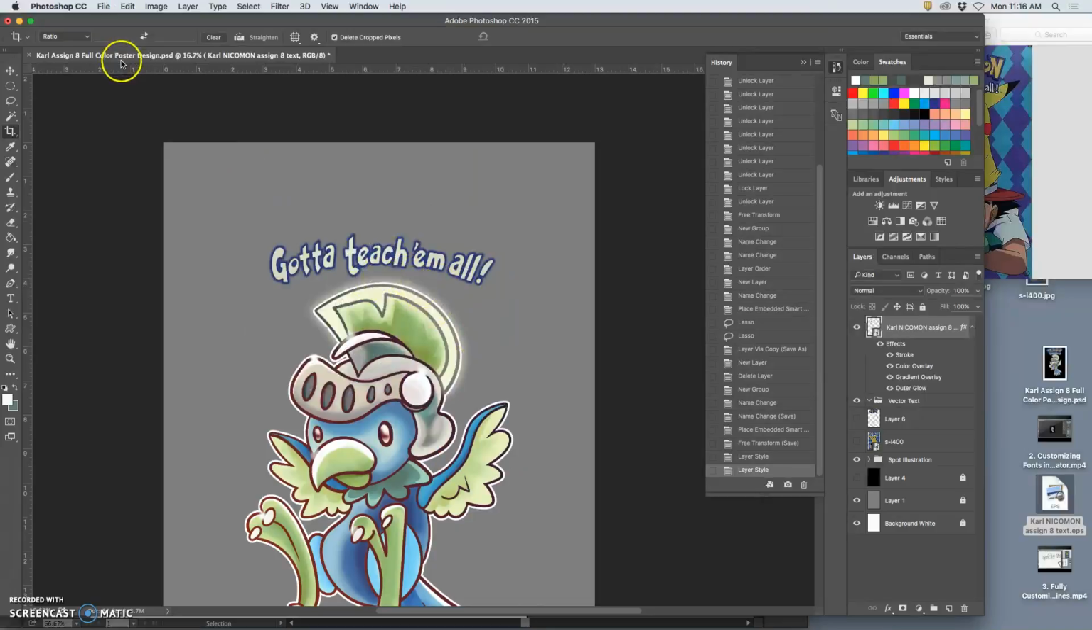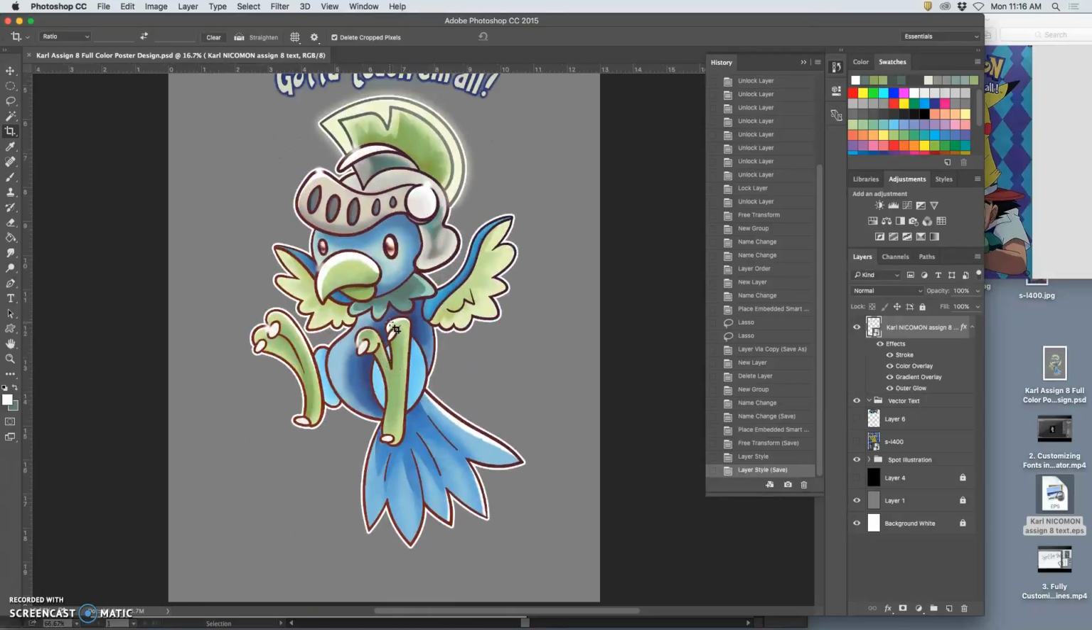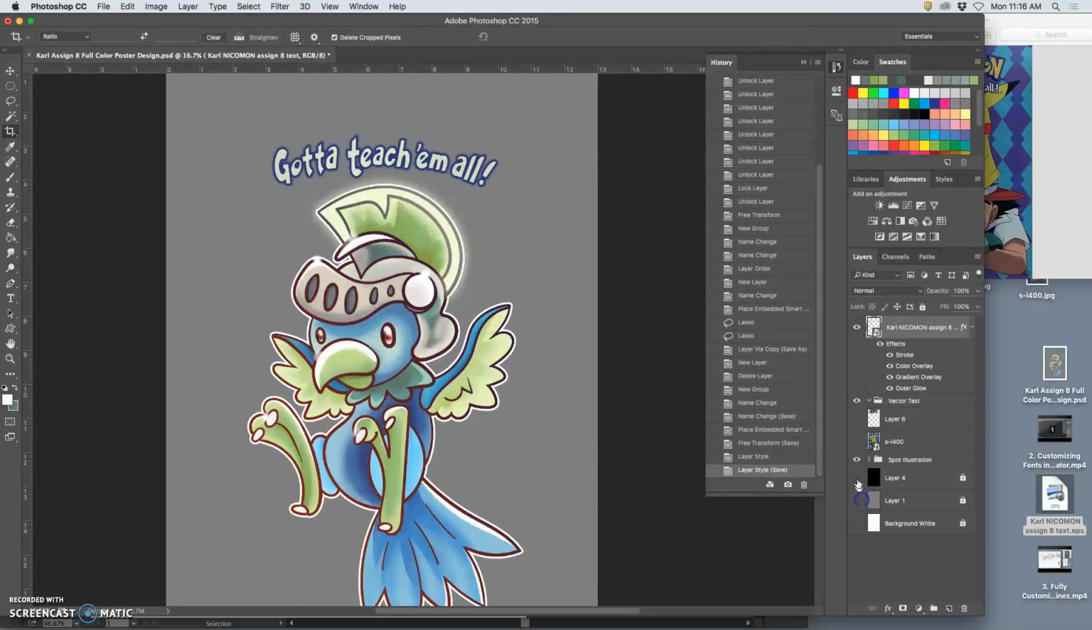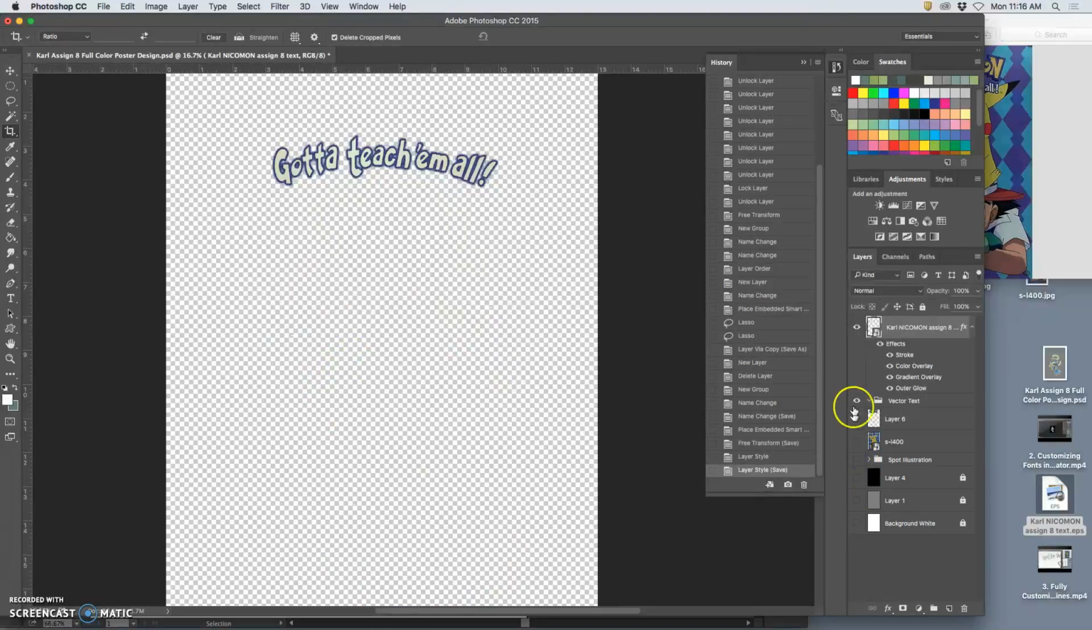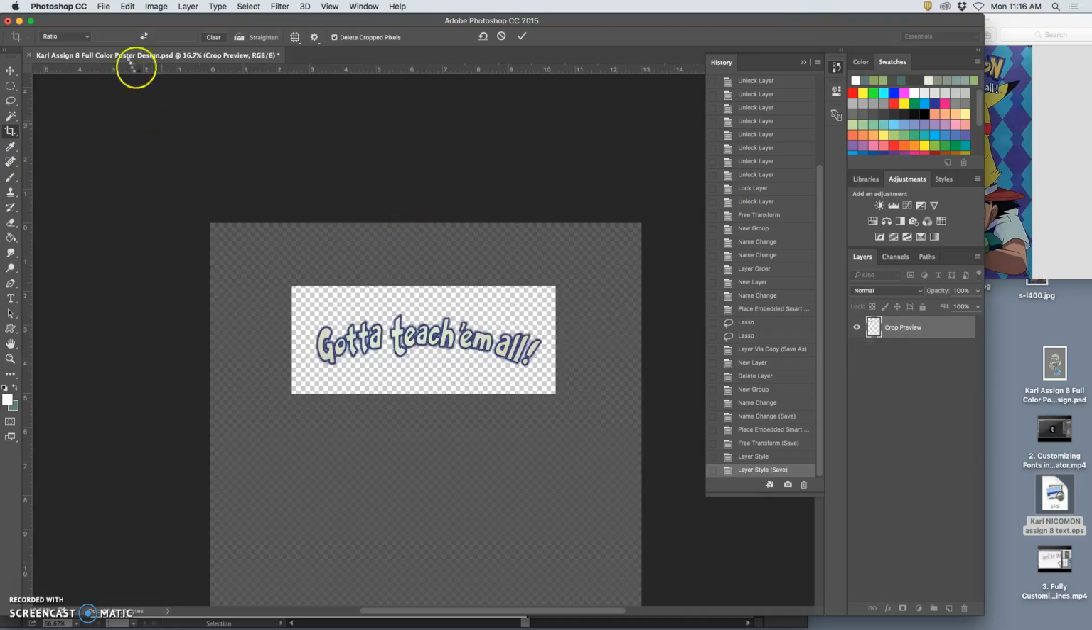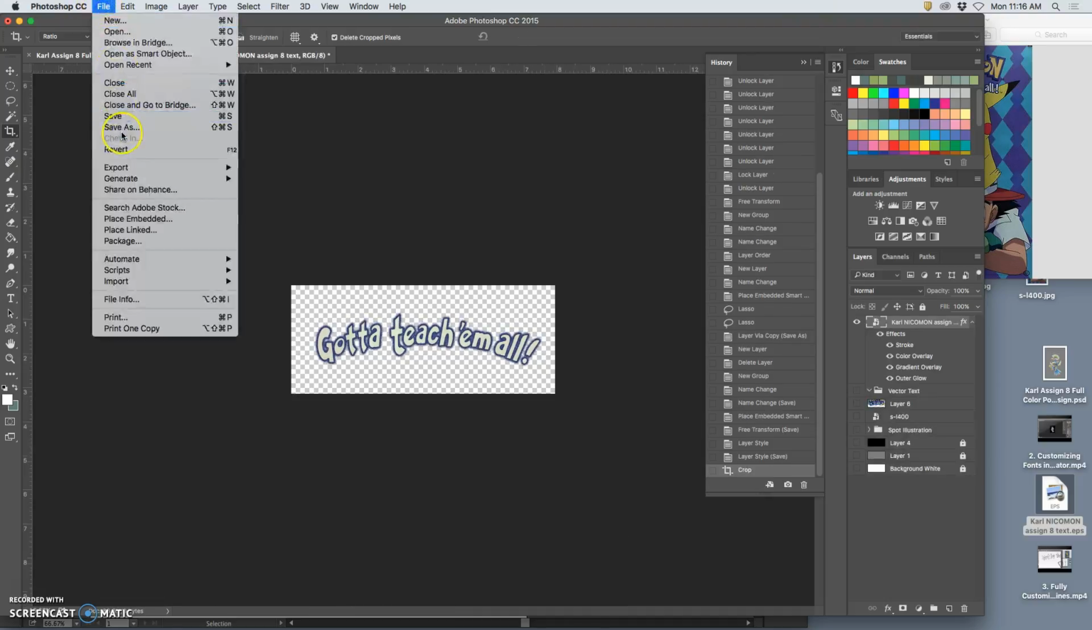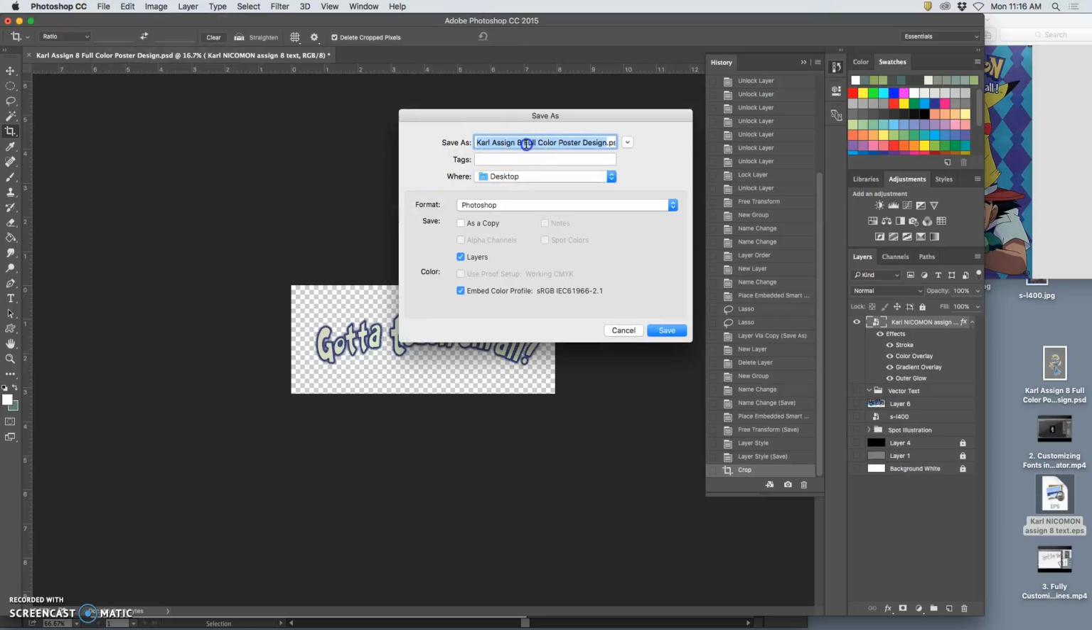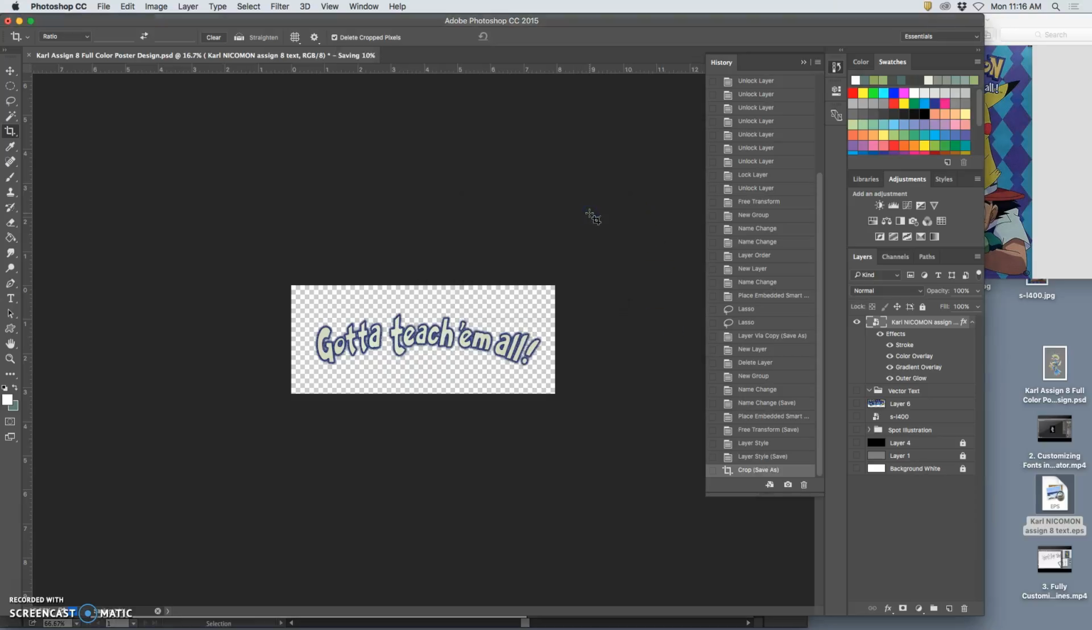So I'm going to save my poster. And then I'm going to turn everything off just to put it up to PhotoBucket. And I'm going to crop around it just to save some memory. And save this. Just like I saved my black and white one, I'm going to save this as Carl Assignment 8 Full Color Text Design to the desktop as a PNG. And now all that is left is finishing the poster.